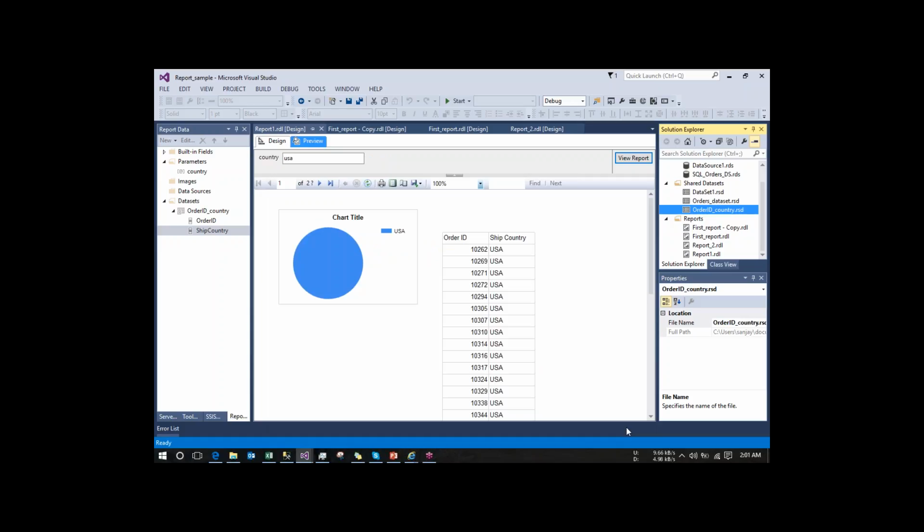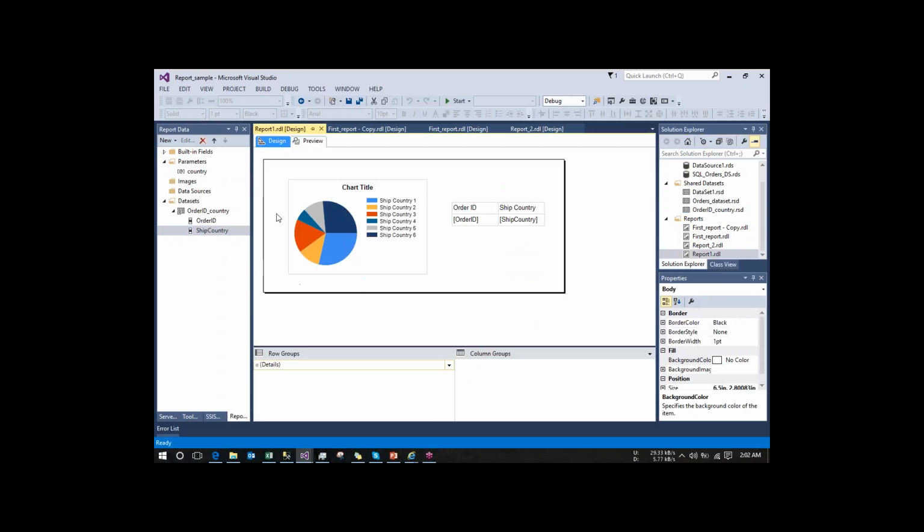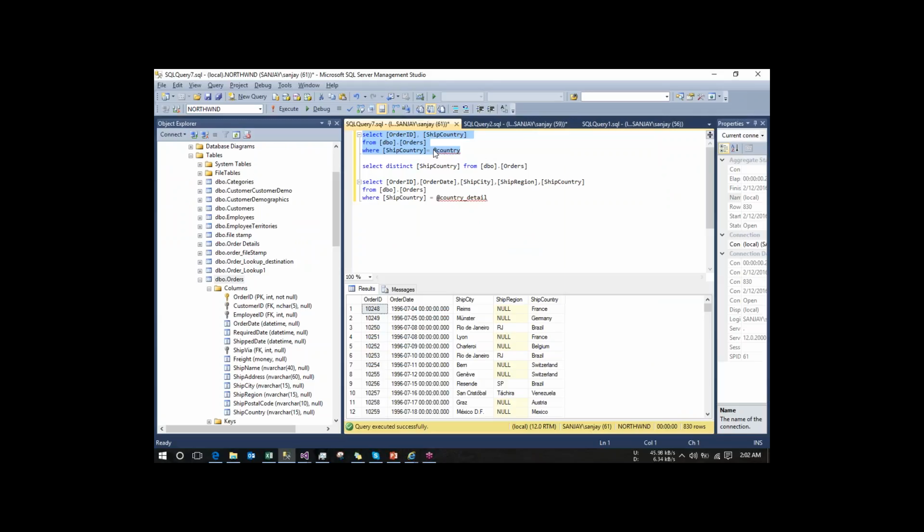The next question was how to select multiple values, like we want USA and France. So how to select those things? To do USA and France, we need to change something here. Suppose when we were providing the SQL statement here, ship country equal to this. Suppose we have two values, so we will replace this same where clause with something new.